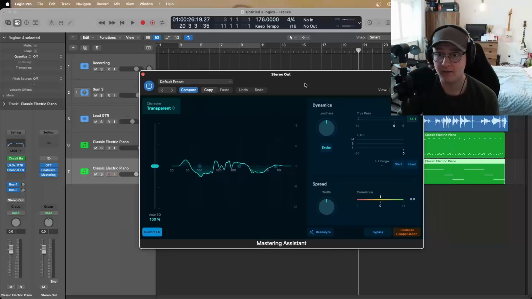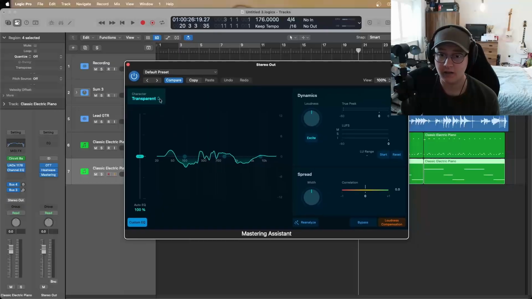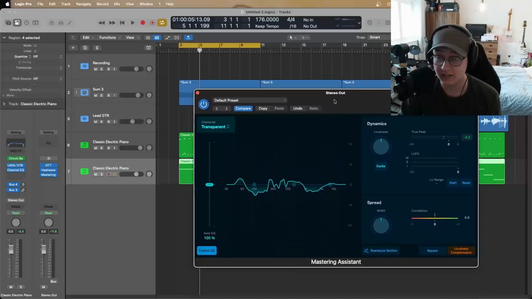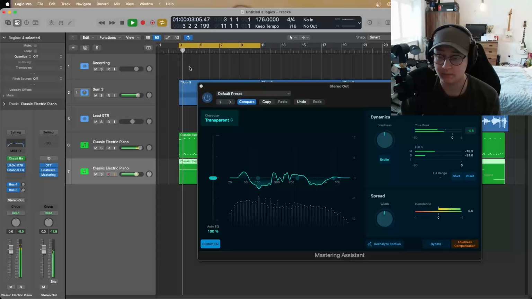And here we have the mastering assistant. As we can see, it has added an EQ curve. You can add an exciter, which brings out some of the higher frequencies. You can tweak the loudness and you can tweak the stereo width. Now with the mastering assistant, without touching any of the settings, here is how it sounds.